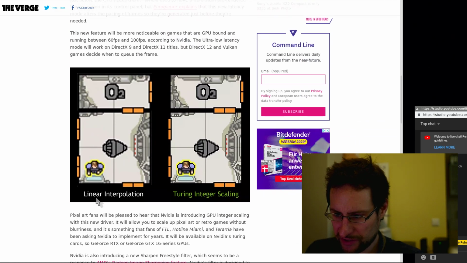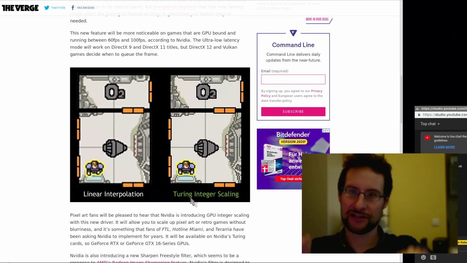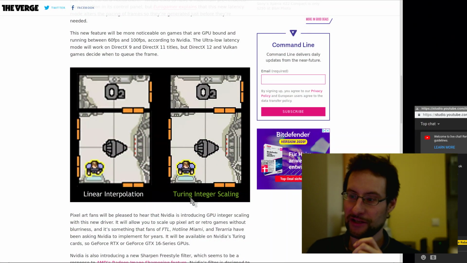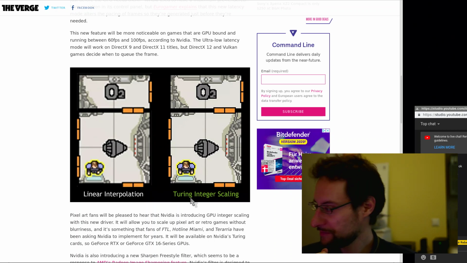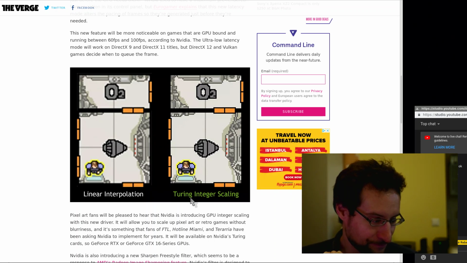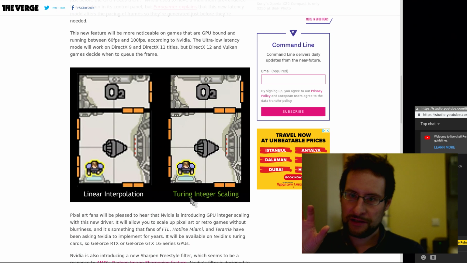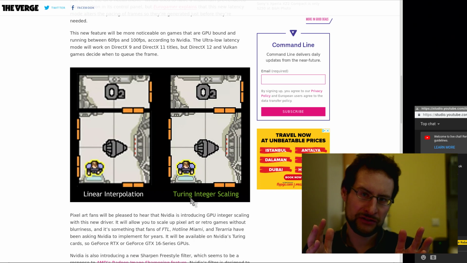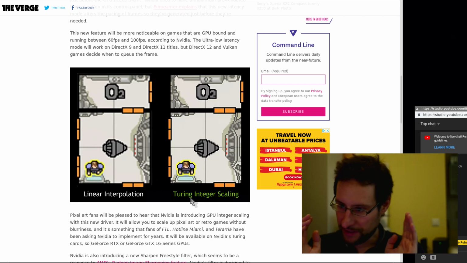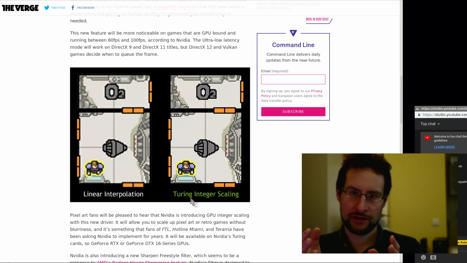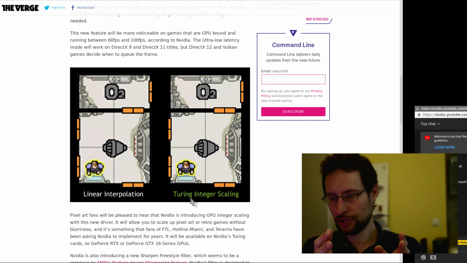This integer scaling here is an example, in linear interpolation or Turing integer scaling. Like, seriously, are you kidding me? So we made these amazing educational videos with S3 Verge and Voodoo and fun stuff like that. And of course, on the S3 Verge and Voodoo, you can select whether you want integer scaling or linear interpolation.